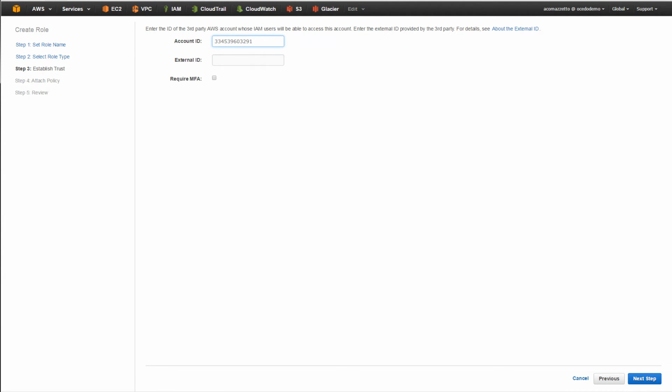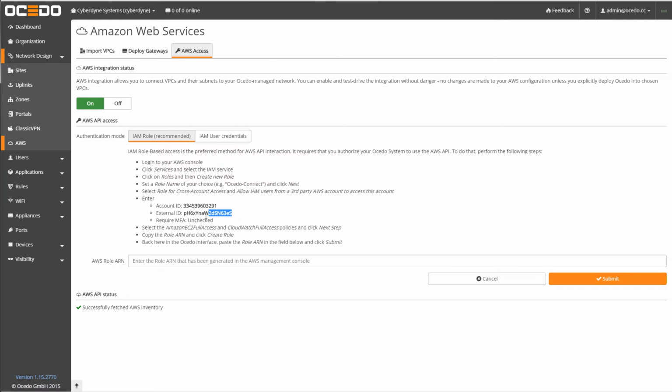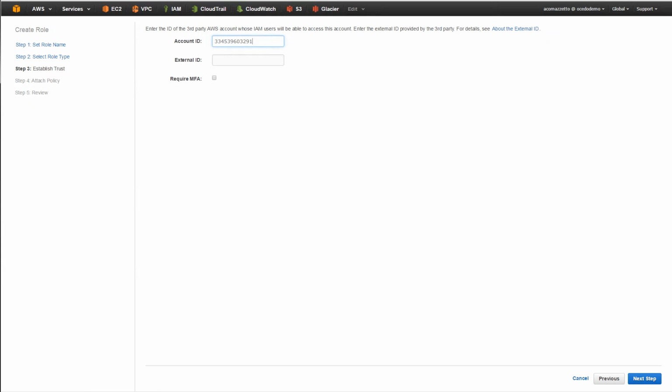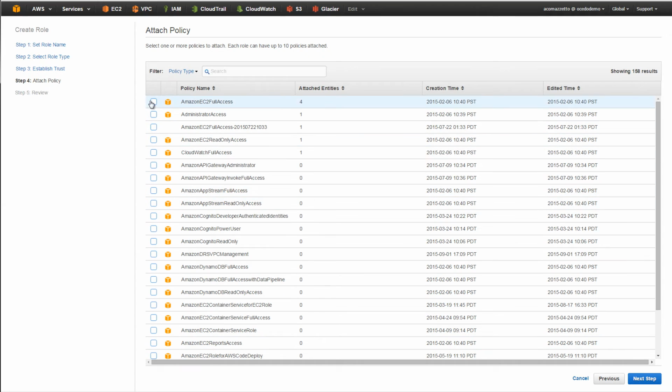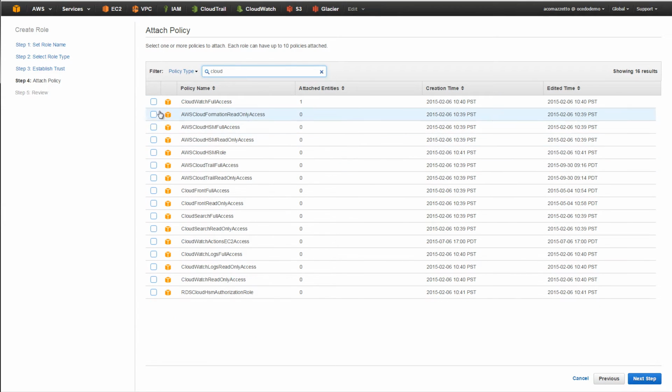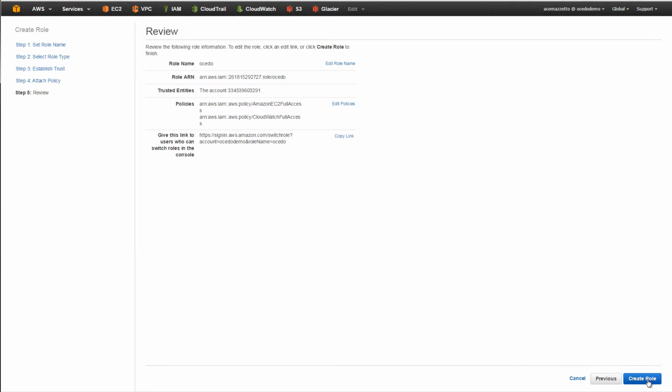I'm going to paste in that account ID, and I'm going to also paste in the external ID for some extra security. In the next step, we have to choose the access, and we want to grant EC2 full access as well as access to CloudWatch. All of this is in the instructions back in the Ocedo console, so you can do it yourself without having to remember all of this.